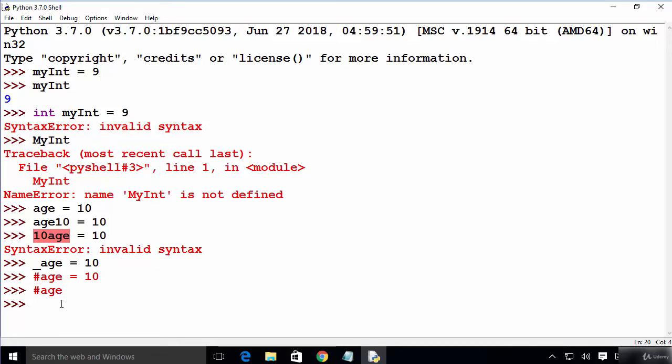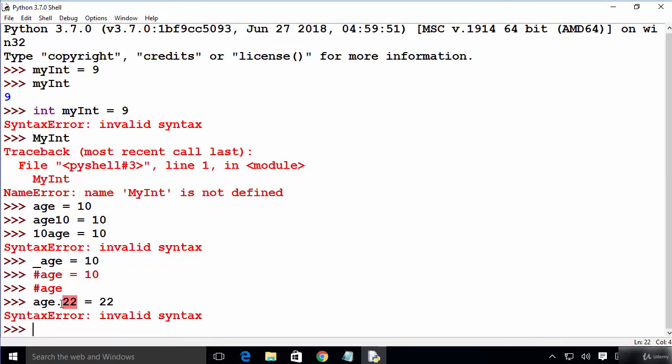Also, you cannot use any other special symbol between the variable names. For example, I can write age.22 is equal to 22, which is not a valid syntax because we have used this dot symbol in between the variable declaration. So these are some of the ground rules in order to declare a variable in Python.